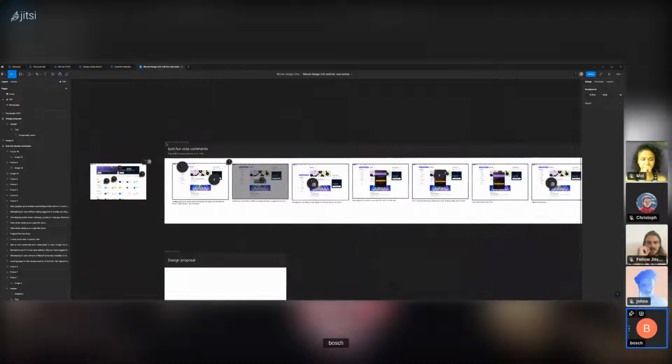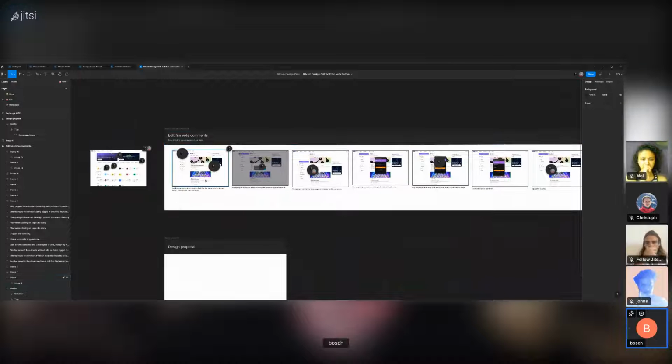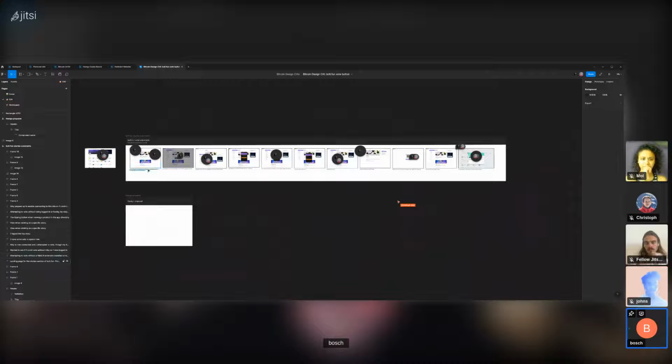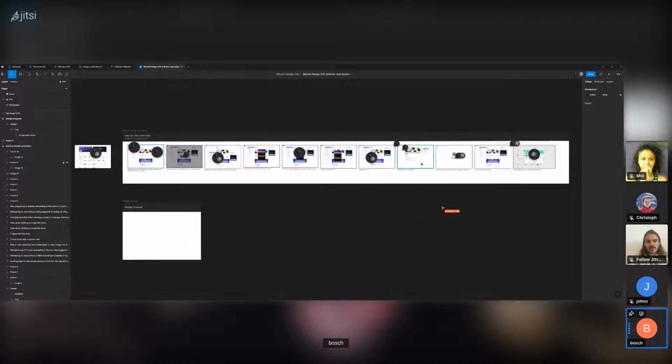So how the crits work, just a bit of an overview for Johns and Ed. I laid out the screens that focus on the flow relating to the aspect that we're going to be reviewing. So that's the voting button. I opened this public to the community, the Bitcoin design community, and people can just come in, edit stuff, put their own frames in if they think I've missed something, and leave comments.